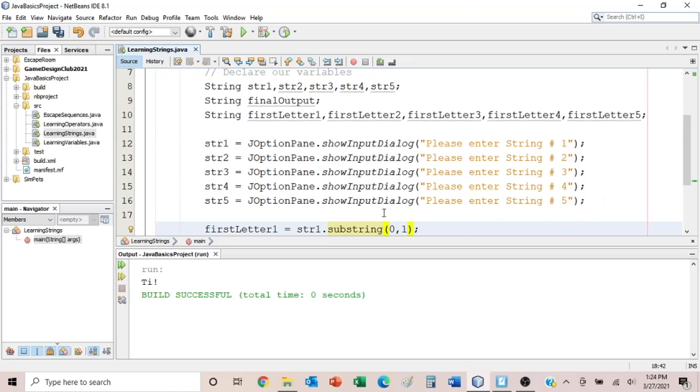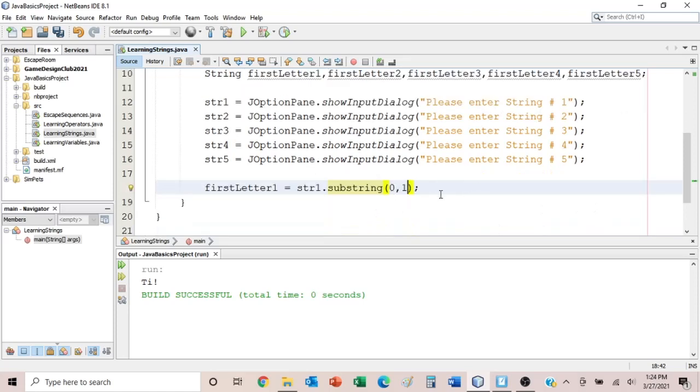Remember that a string contains all of these letters. It starts in position 0, and when we use substring, it goes from this position up to but not including this position. In other words, we take the character in the first position, position 0, and that's it. We don't include the next character. I'm going to copy and paste this so I can have this multiple times.